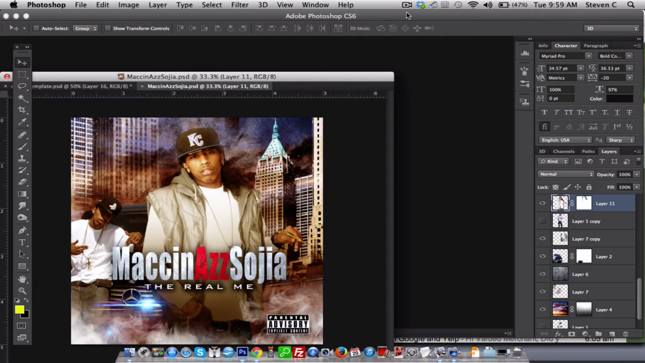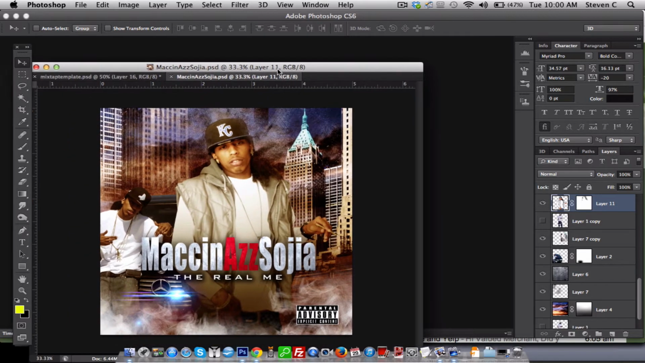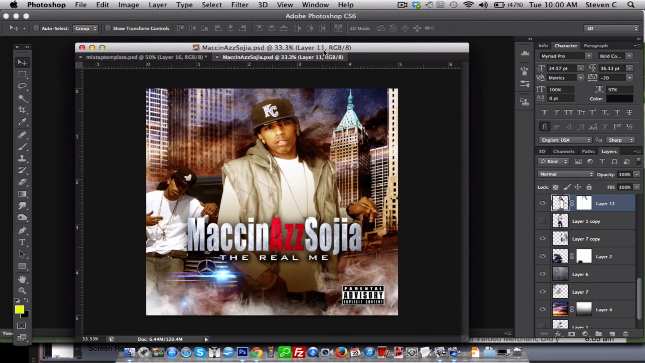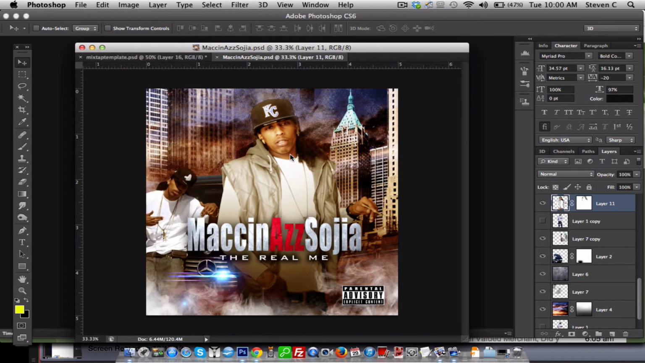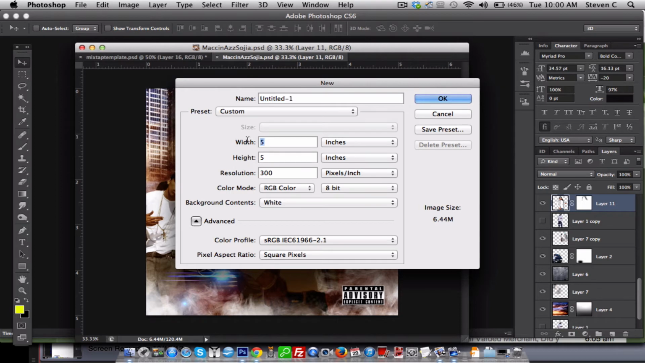So this video is pretty basic, but it's important just to go over setting up a mixtape cover in Photoshop. When you open up Photoshop, you're going to go to File, New. You're going to set your size to 5x5 at a resolution of 300 dpi.